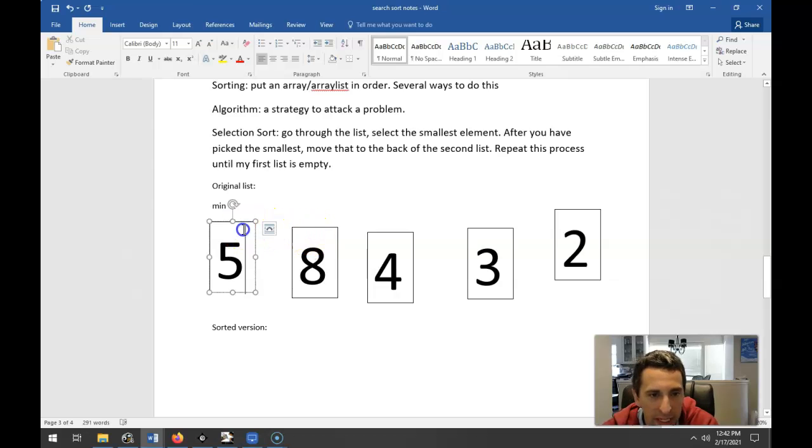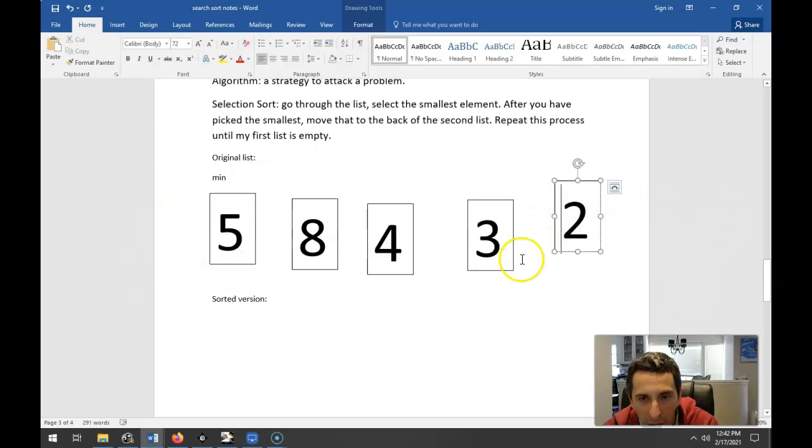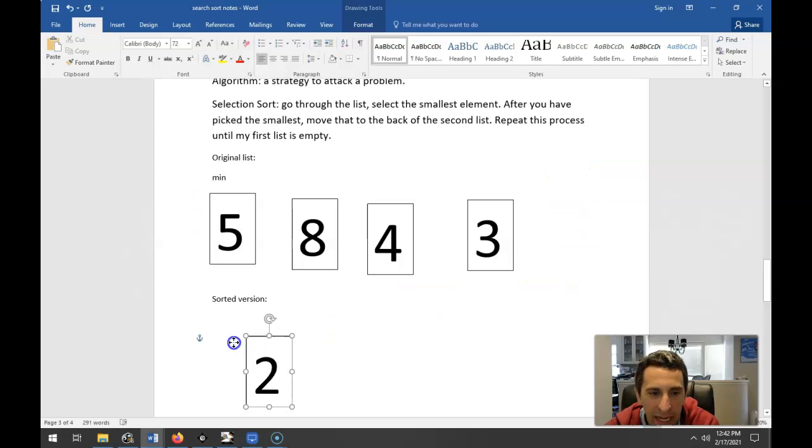So my minimum, let's see, is 5. Nope, my minimum is 5. Okay, now my minimum is 4. Now my minimum is 3. Now my minimum is 2. Okay, so now that I've gone through the whole list, I'm going to take this min out and put it on the end of my sorted list.